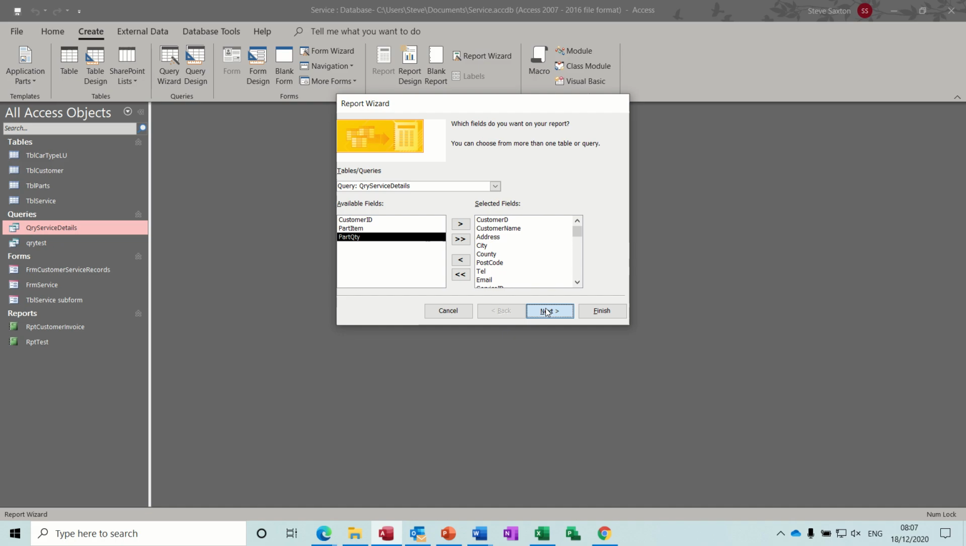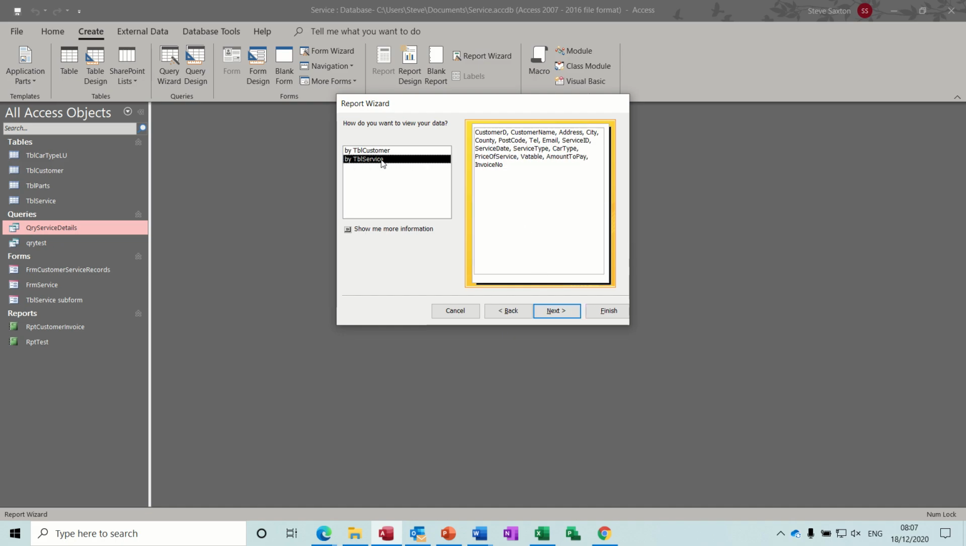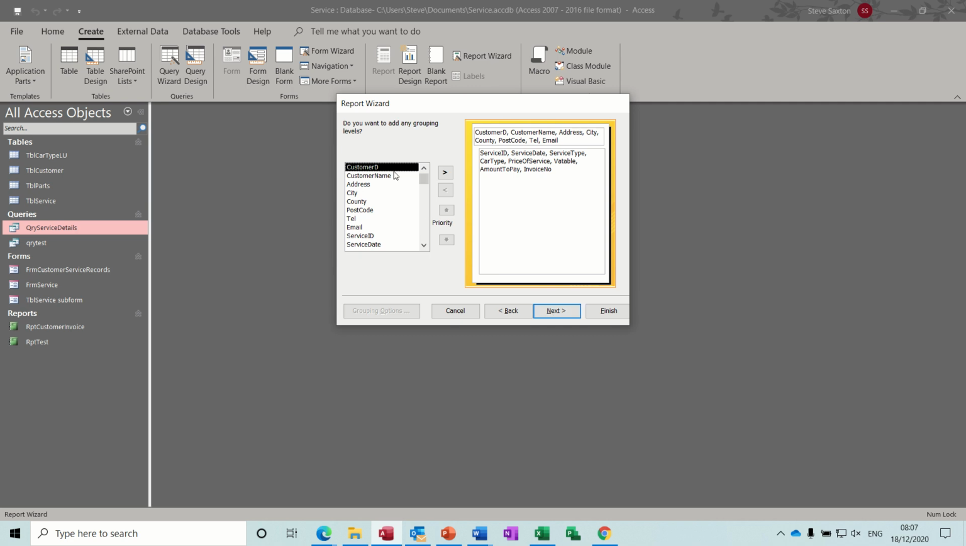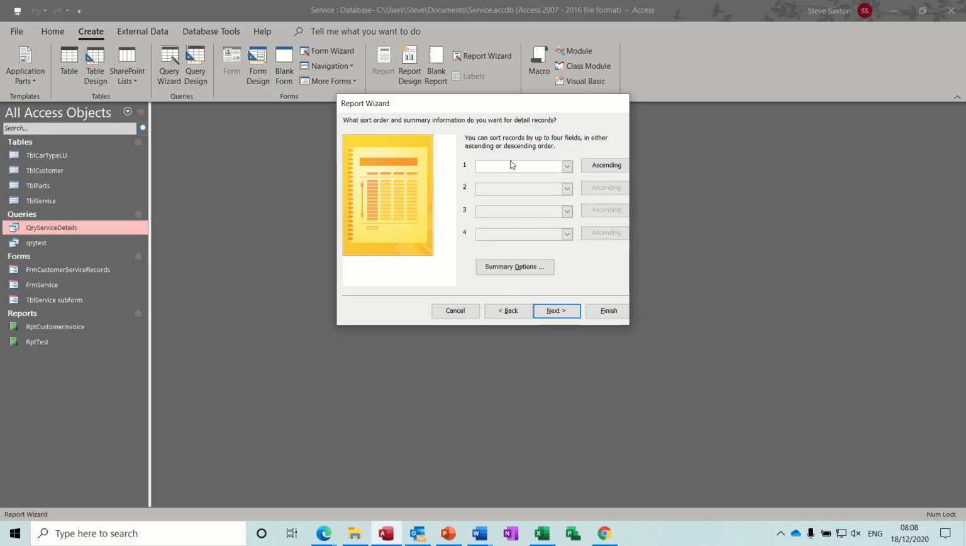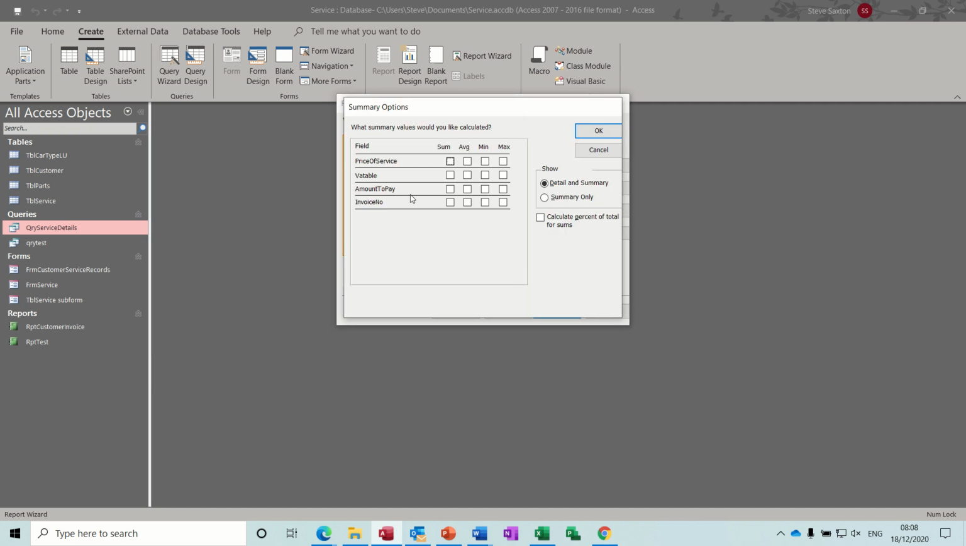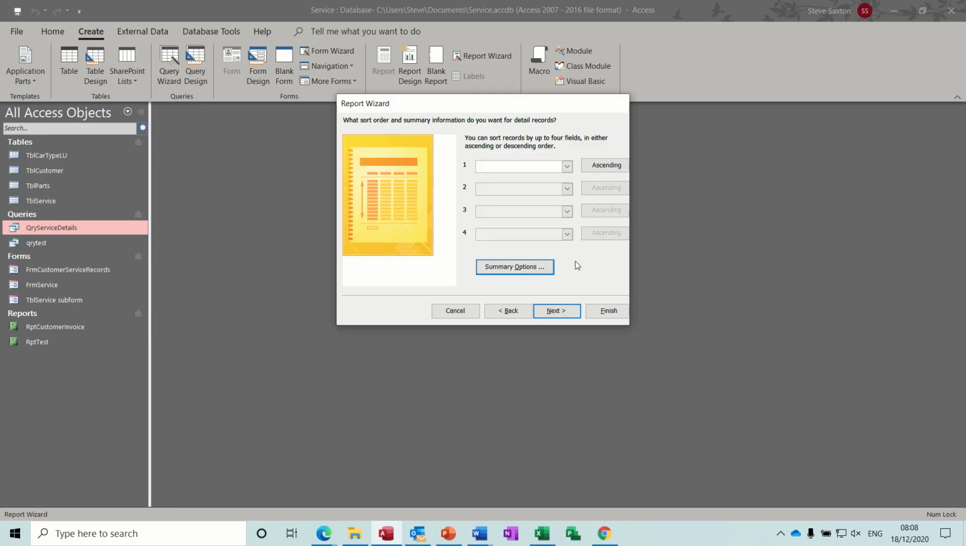I think that'll be okay. You've got some options there: service first or customer first. Next, I want to group it by, it's grouping by customer at the moment. That looks okay. When you go next, you get the summary options now. On any number field or currency field, it'll give you the summary options. So price of service, yeah, amount to pay, yeah, that's it, I think. And I can have that as a percentage of total. Normally I would, but not on a service invoice, so I'll just click OK to that.